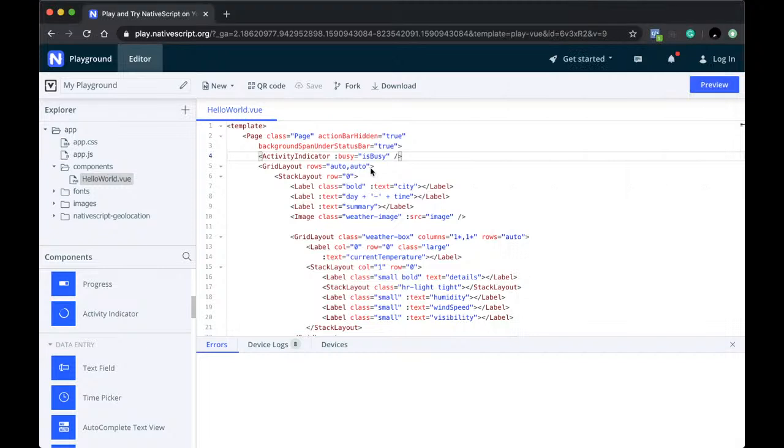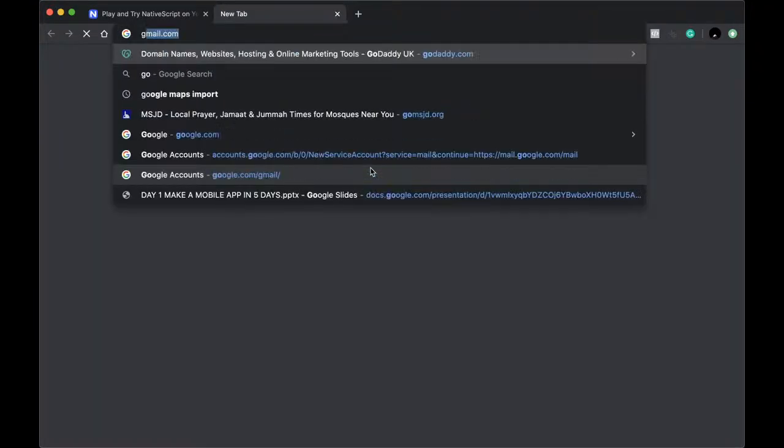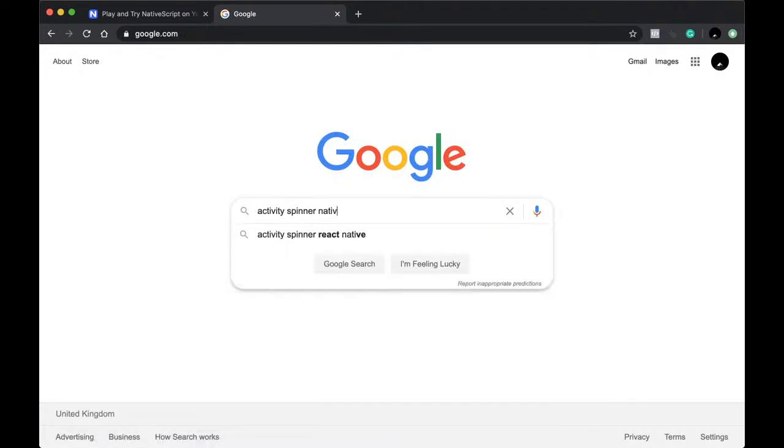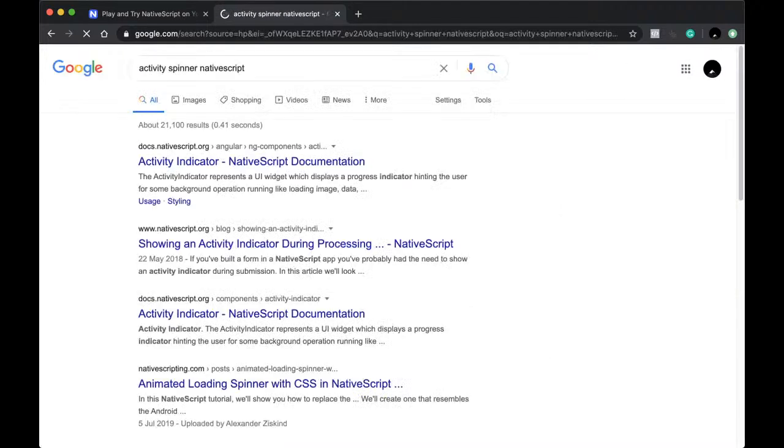So what I would normally do is go to Google and search for activity spinner NativeScript. This is exactly how most developers learn, and even the professionals, when they're trying to add something new that they haven't used before, they're going to be Googling and copying and pasting. So let's see what the docs say.